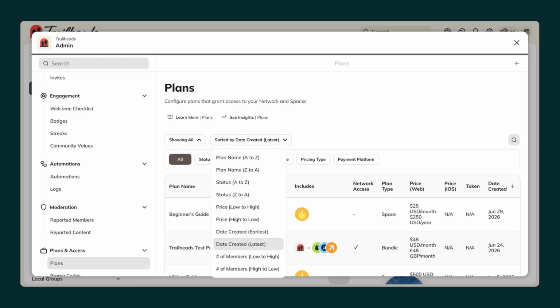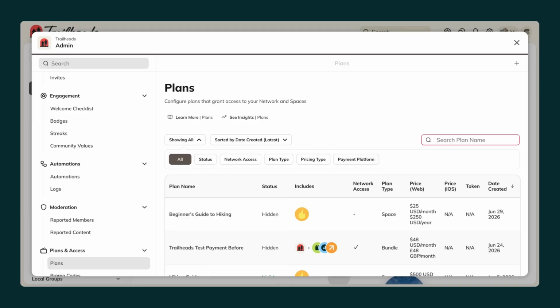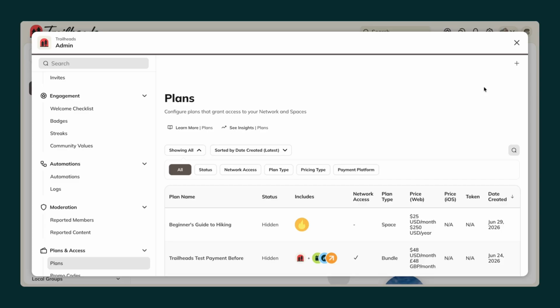In this sort filter here, you can sort plan names from A to Z, Z to A, the status, and a lot of other options as well. You can also search for a plan name in this search icon here. And that's how you manage plans in your Mighty network.